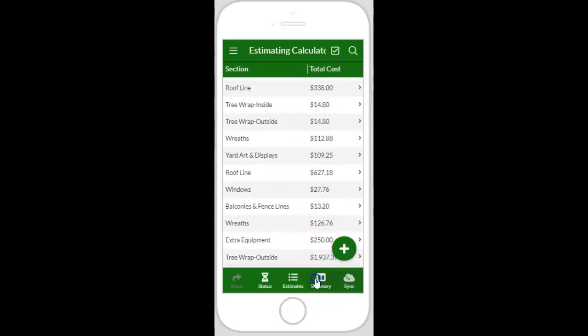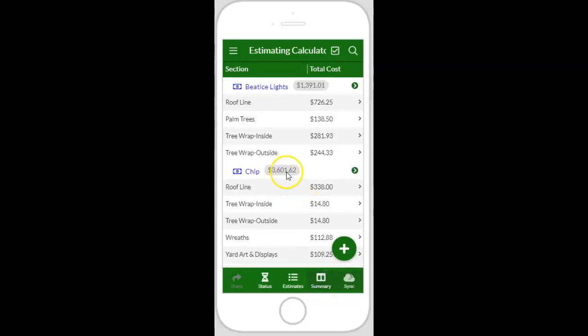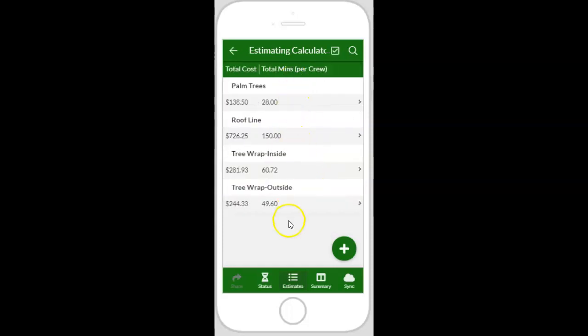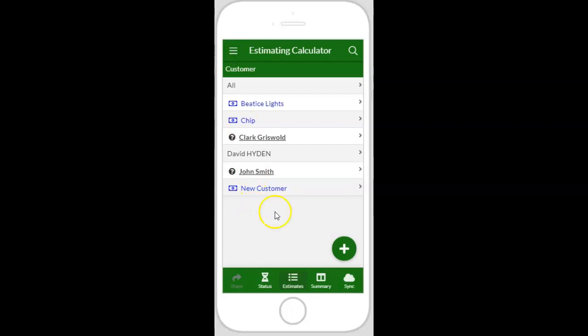Okay, so that's the summary section right there. And that just gives you a guide on what is the total and then what sections am I doing for that individual. Estimates is just here's my simple estimates. I can click into each of them. And you can see Beatrice, these are my sections. If I want to edit any of these, I have the ability to do that right here.